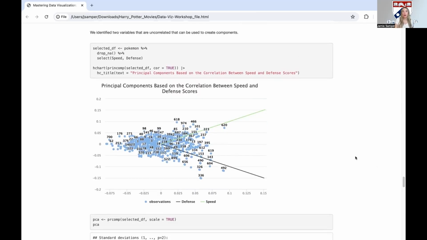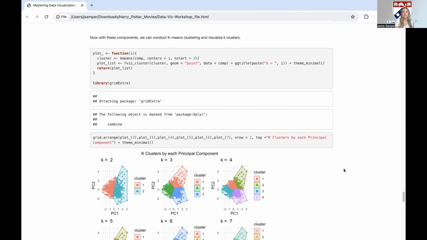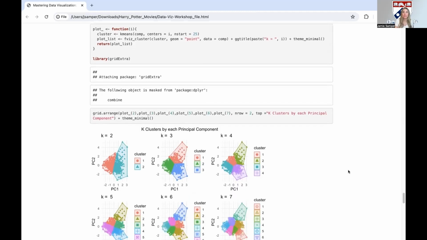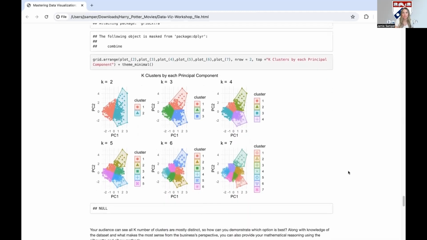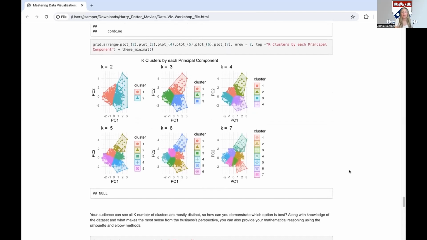To demonstrate how uncorrelated these two variables are, we can use a scatter plot, and then we can include trend lines for each variable. Now, armed with these components, we can conduct k-means clustering and visualize k clusters. You can see here that we have visualizations for 7 different clusters. Your audience can see that all k number of clusters are mostly distinct, but you, the person trained in data science, knows that one of these number of clusters is going to be most appropriate for your data.